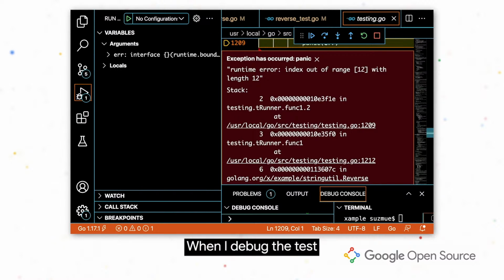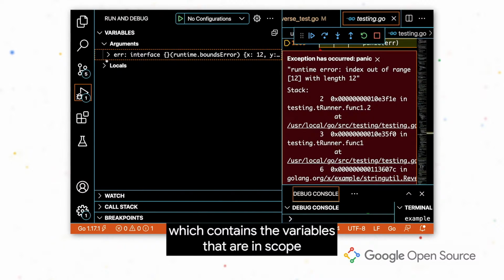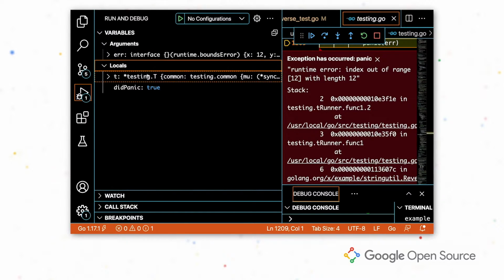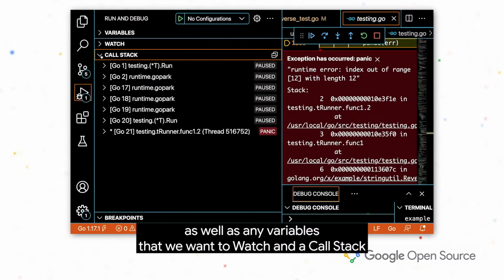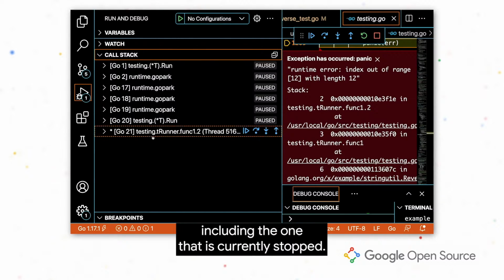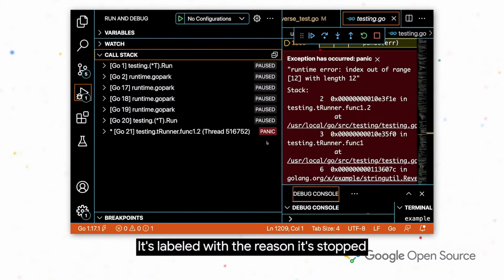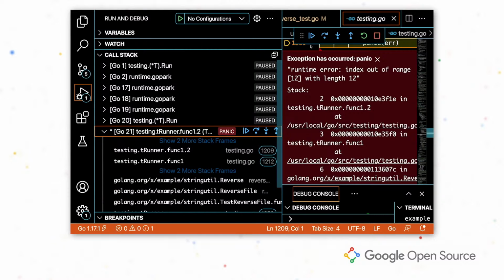All right, when I debugged the test, it opened this debug view on the left, which contains the variables that are in scope, as well as any variables that we want to watch, and a call stack, which has all of the Go routines that are running, including the one that is currently stopped, which is labeled with the reason that it's stopped. So in this case, the panic. So I can look through and see all the stack frames.